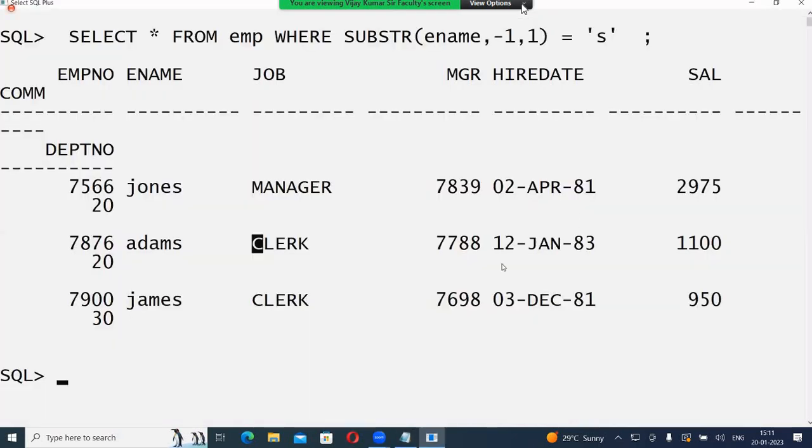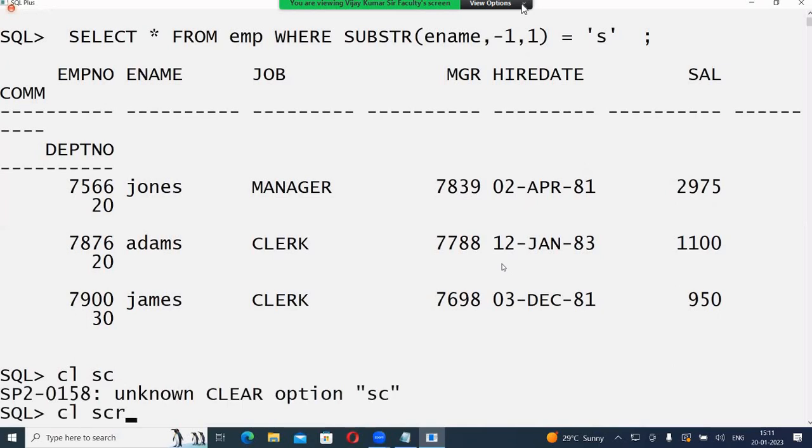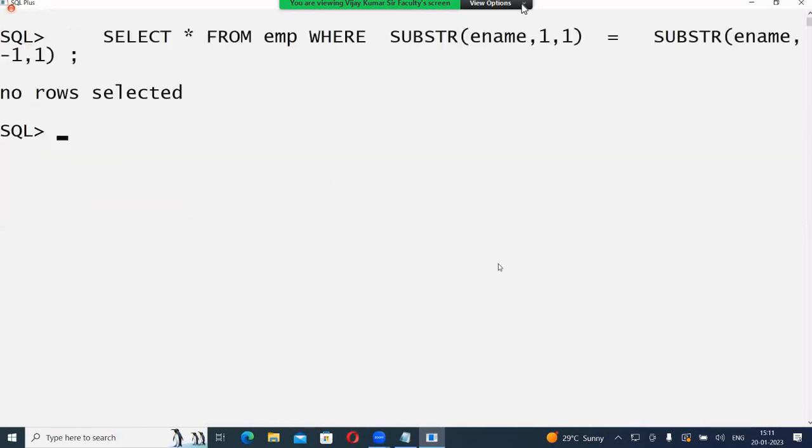No rows. Why? No rows means don't think that your query is wrong. Your query is right, but there is no record in the table satisfying the conditions. If you want to test whether your query is working or not, insert one row, one employee's data. How to insert?